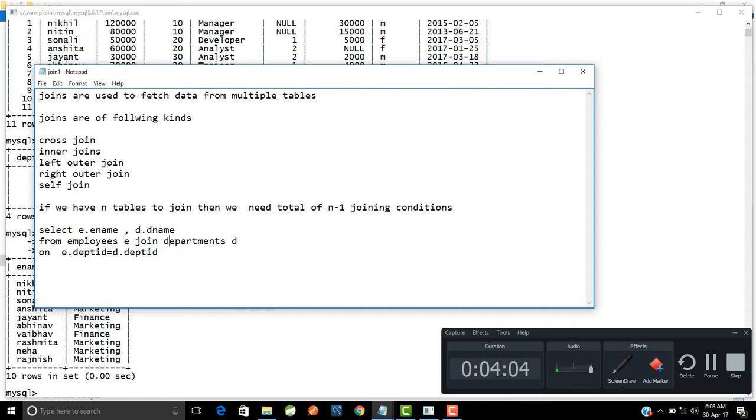So if I say right outer join departments, what will this right outer join mean? Right outer join means that the unmatched rows of the table on the right hand side will also get selected. The matched rows will always be selected. Employees table is on the left hand side and departments table is on the right hand side.